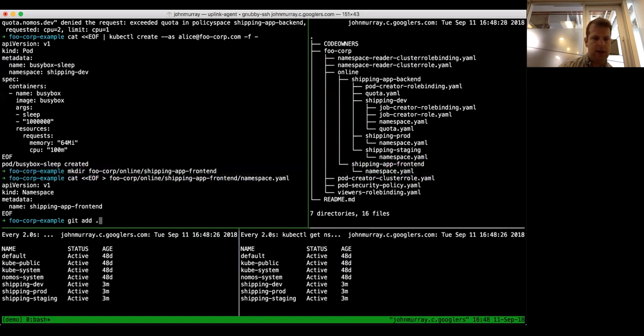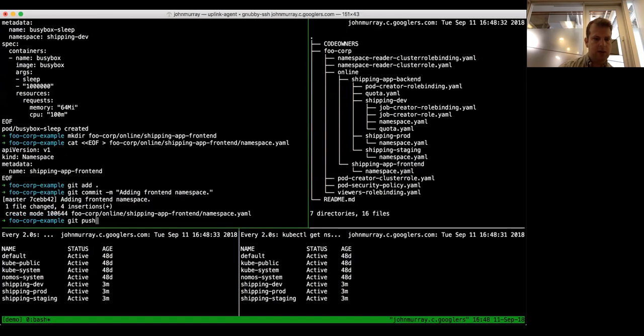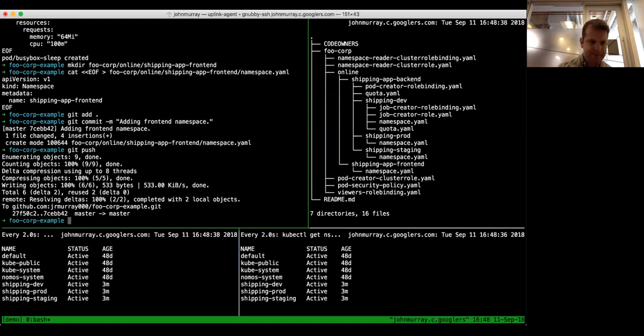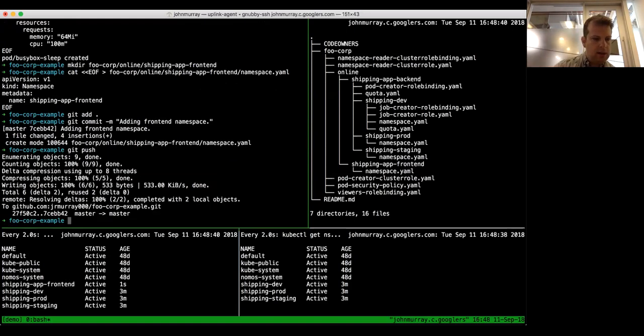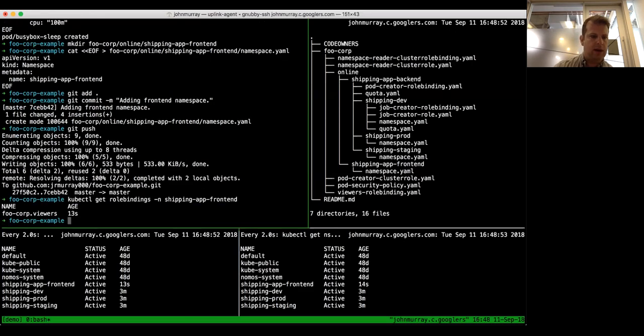All I need to do to get that definition out to my clusters is make a commit to my repository and then push that up into the cloud. And there we go. We've got shipping app front end now active for 3 seconds, 5 seconds on both those clusters. If I look at the role bindings for shipping app front end, I get that inherited viewers role, but I don't have much else there, so it wouldn't be of use to any of my developers. They don't have access to do much there.